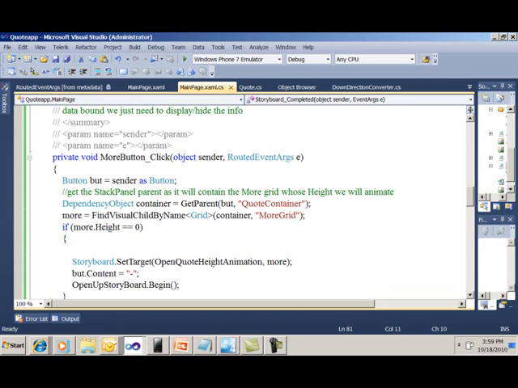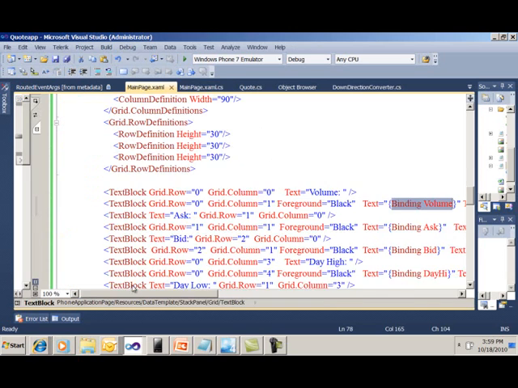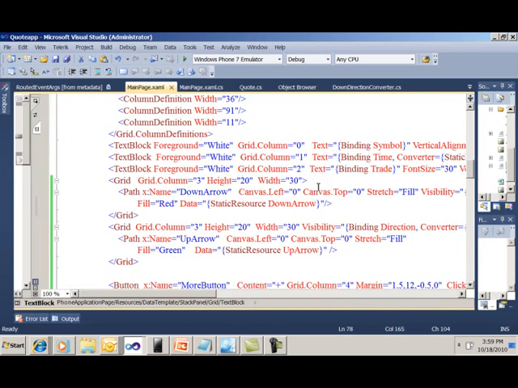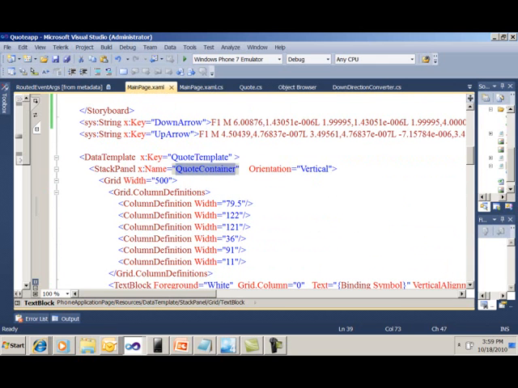and we need to traverse the visual tree to find the more grid that we defined in our data template. The visual tree is a tree of renderable objects that is produced from the XAML. And if we look at the XAML itself, we will see that the quote container is the parent of both the button and of this more grid. And it's the key to being able to find this more grid. So what we're going to do is call GetParent to get access to the quote container from our button, and use FindVisualChildByName to get the more grid, which now we can feed into our animations.